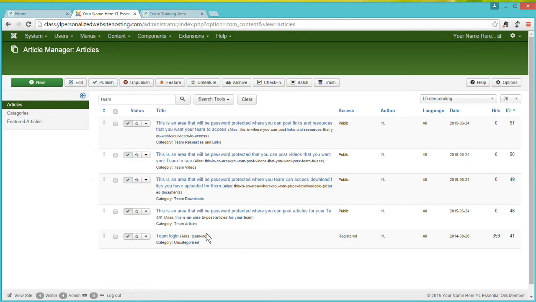And there are 4 things here. There are 4 total areas that you will eventually want to edit, as I showed you with those subcategories: the area for the articles, the area for the videos, the area for the resources and links, and the area for the downloads.